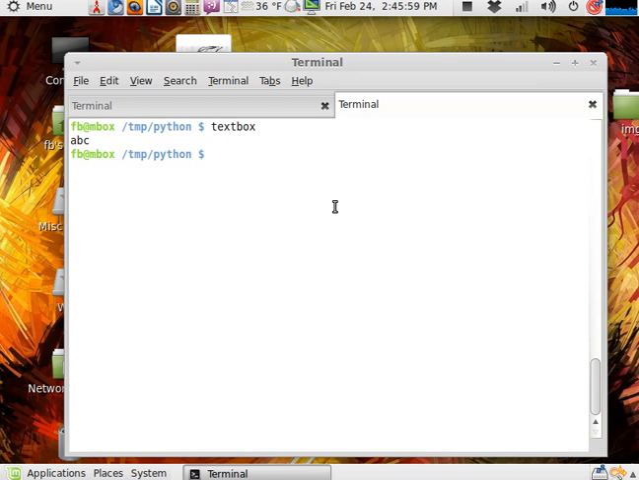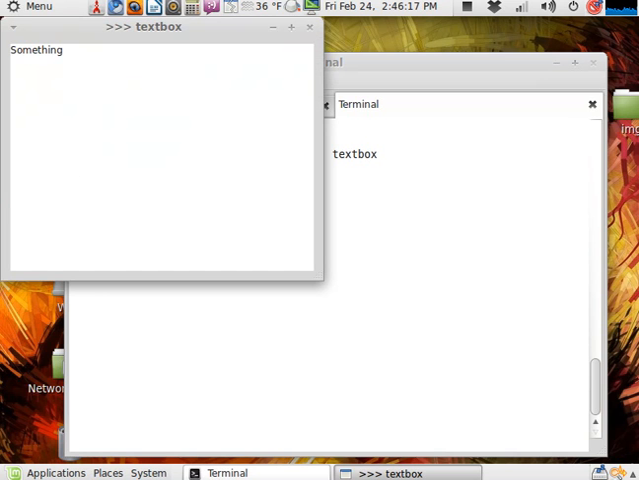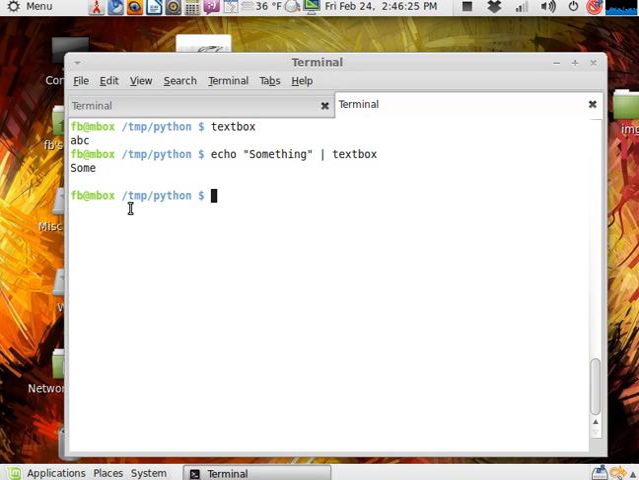Now you can also give input to textbox, and that's what will be loaded by default. So echo something, and then we use the pipe character to say we're going to pipe the output of echo to something else, and we're going to send that to textbox. And now we have something, and what makes this interesting is we can edit this text, and when we close it, it sends the updated version back out.